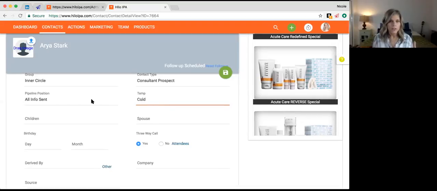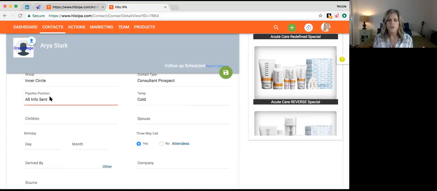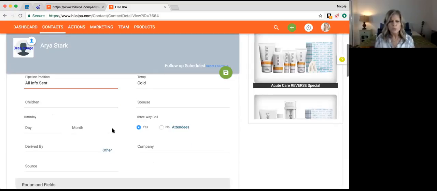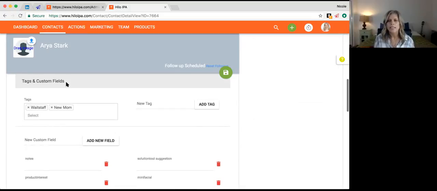The other area where I think you should spend some time categorizing is on the pipeline. So where are these people sitting in your sales funnel? We'll get into the pipeline a little bit later. That'll be the next thing that I move on to. But here, just know that this is where you can change that. We'll also show you where you can drag them on the pipeline in just a minute. But really where I want to spend a lot of the time is this categorization in tags and custom fields.